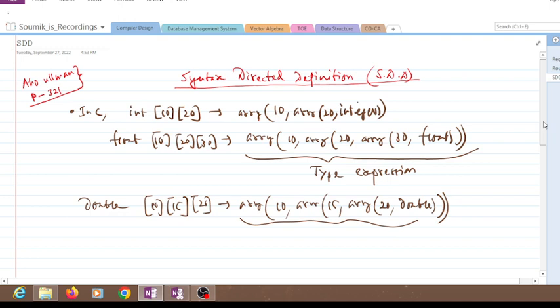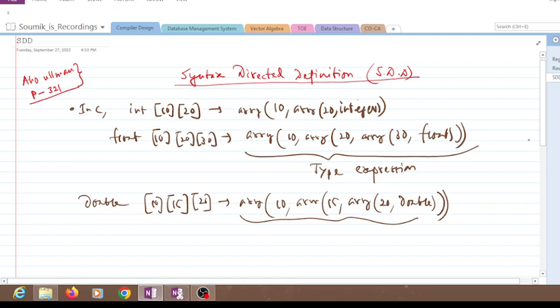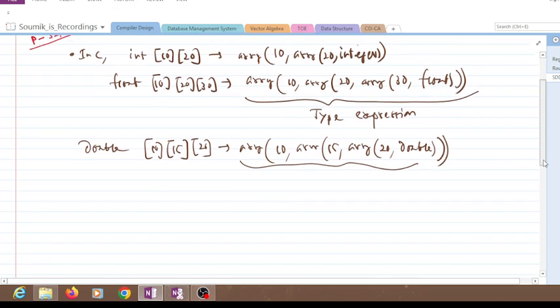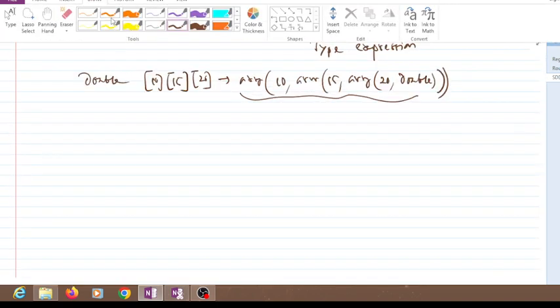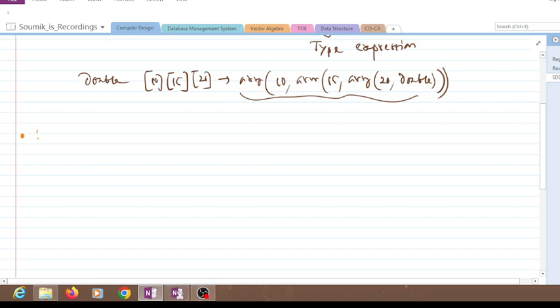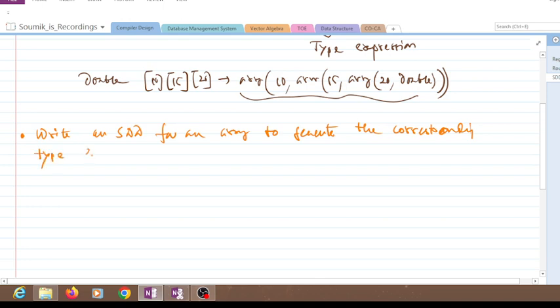Now in this particular video we will be discussing how to generate the syntax directed definition for an array so that the corresponding type expression can be generated. So the problem is: write an SDD for an array to generate the corresponding type expression.